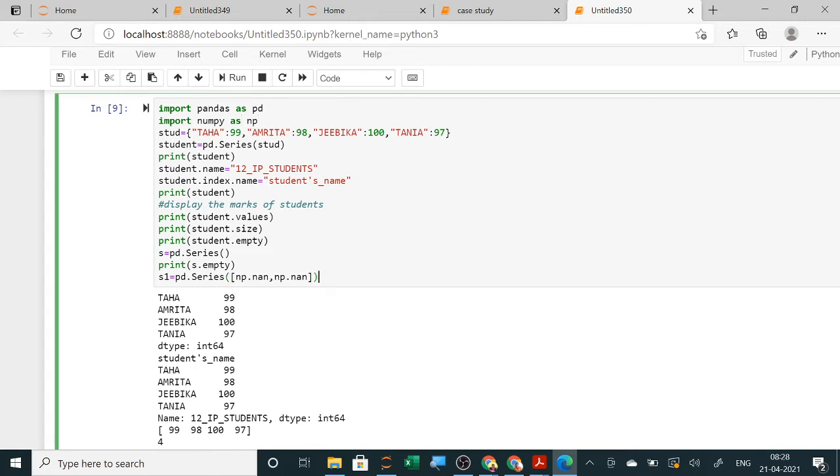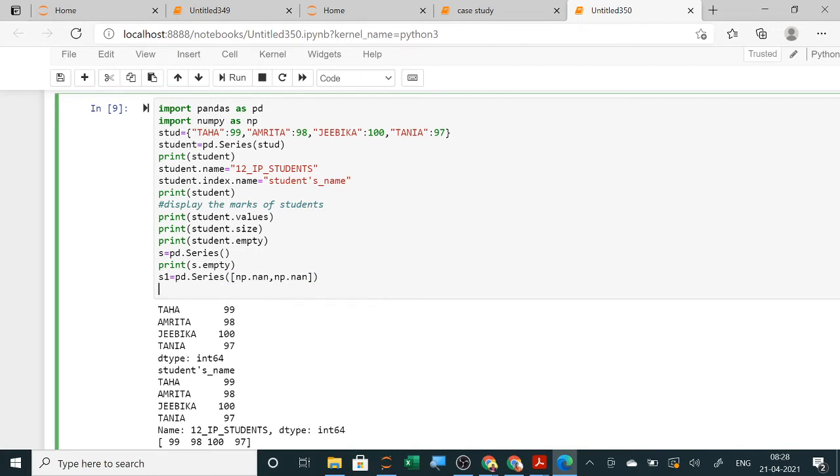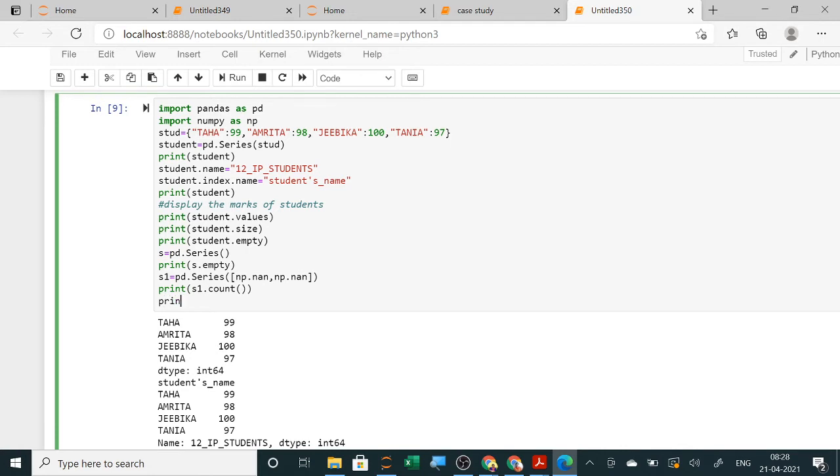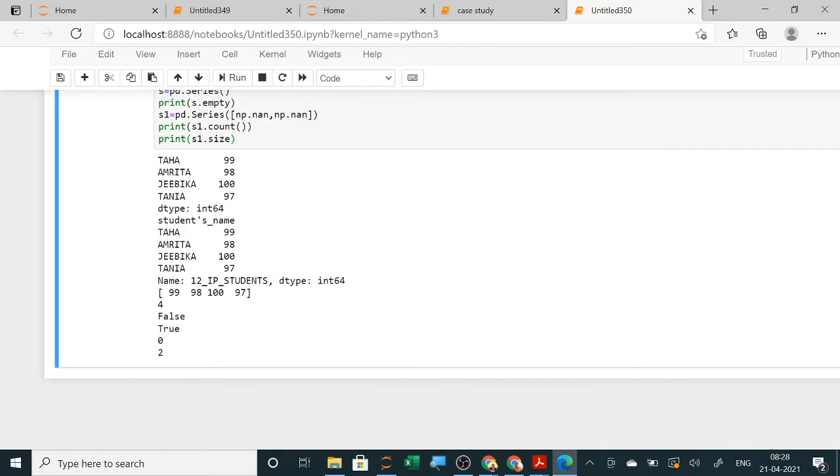Now I have created a series S1 in which 2 null values I have stored. Now you see the difference between the two. First difference is I am using a count method, and the second one is I am using the size attribute, S1 dot size. Clear? Now when I run, you can see here in count it is showing 0 and in size it is showing 2. That means size will count the null values, whereas count will not count the null values. So this you have to keep in mind.